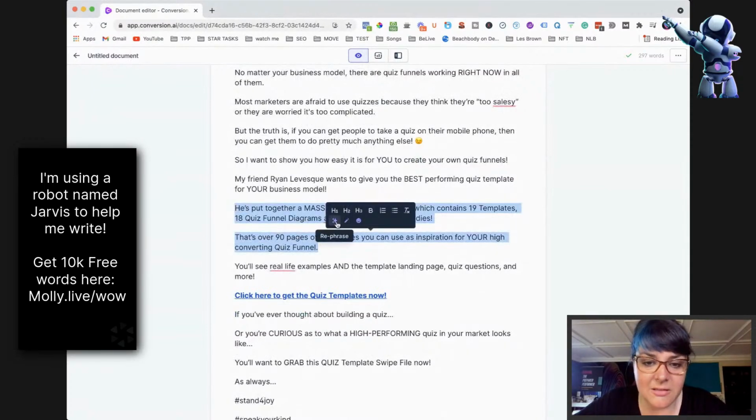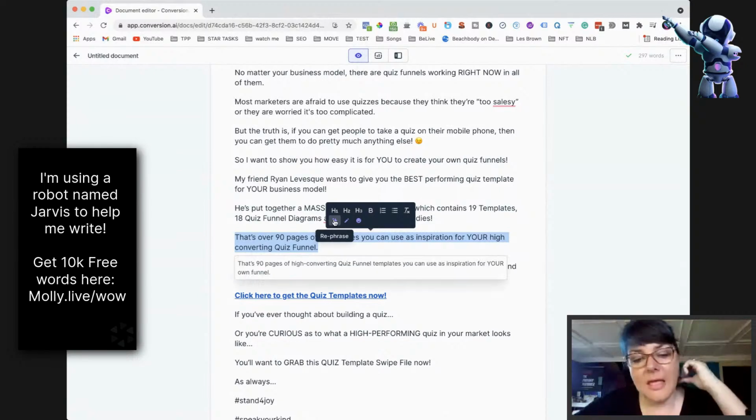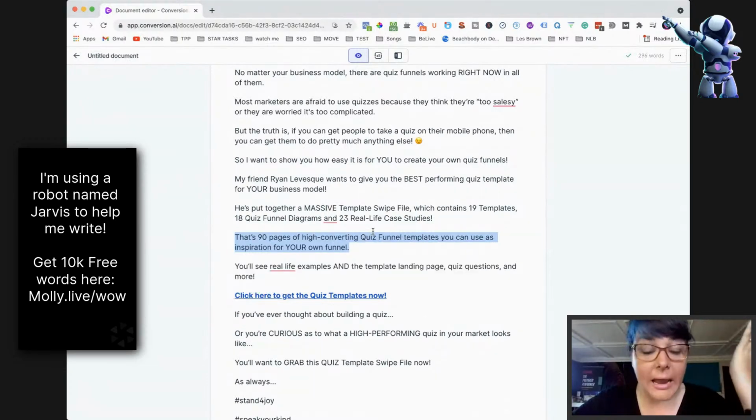Let's see if I can do this and rewrite this whole section and see what happens. And just reiterating, I think that might be too much text that I just selected. I think you maybe can only do one line at a time, or like one paragraph at a time. So the thing in the middle. That's 90 pages of high converting quiz funnel templates you can use as inspiration for your own funnel. Let's do that. Now it's different, right?